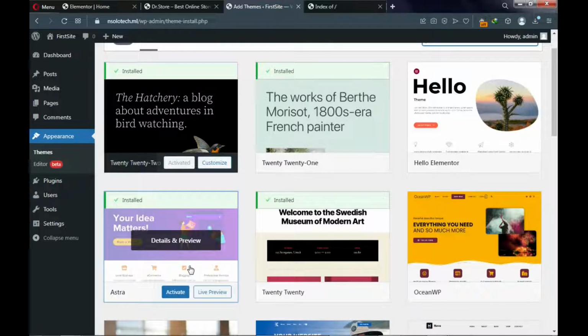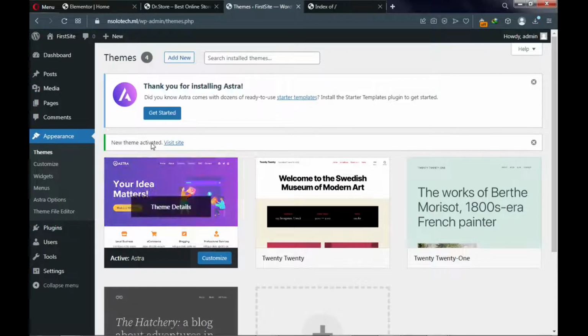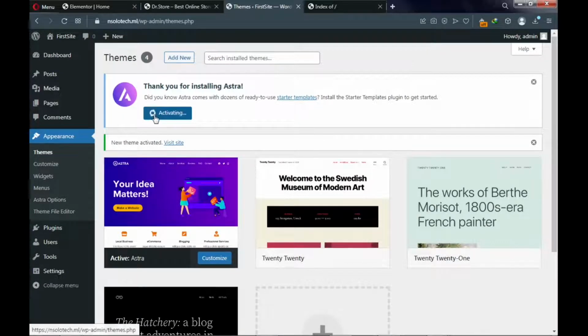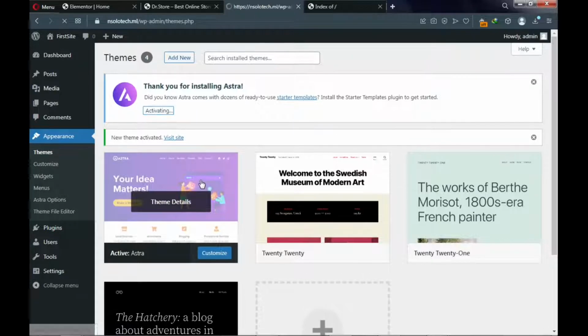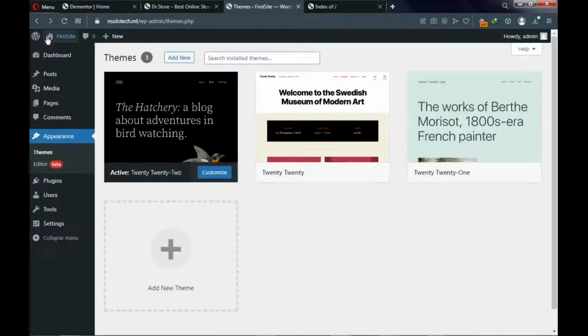We have successfully installed the Astra theme. Click on activate. On top, click on get started. This is a plugin we are installing called starter templates. You can see here starter templates. This is a plugin we're going to be using in partnership with Astra to build our website. Now click here to go back one step. Perfect. Now reload the page.